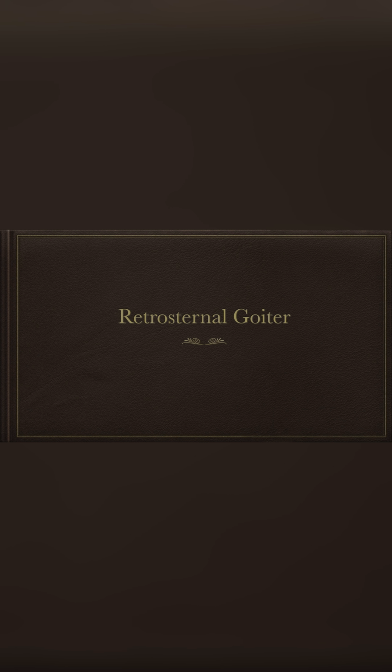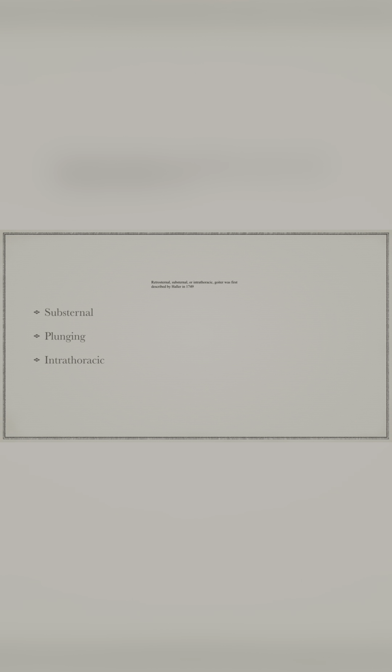Retrosternal goiter. It can be a substernal variety, in which the thyroid nodule just displaces substernally, a plunging variety, in which when the intrathoracic pressure increases, the retrosternal goiter comes to the neck, and a purely intrathoracic variety. A goiter can be considered intrathoracic if at least 50% of the thyroid tissue is located intrathoracically.